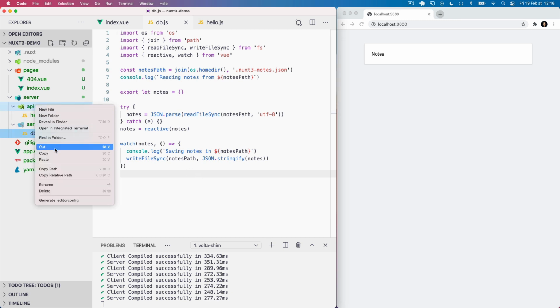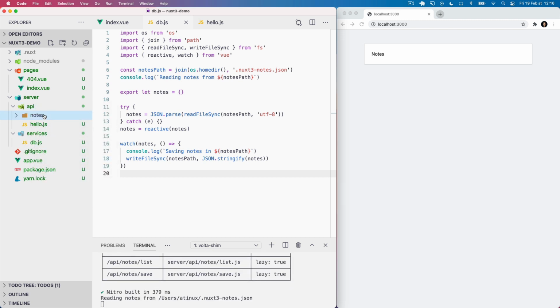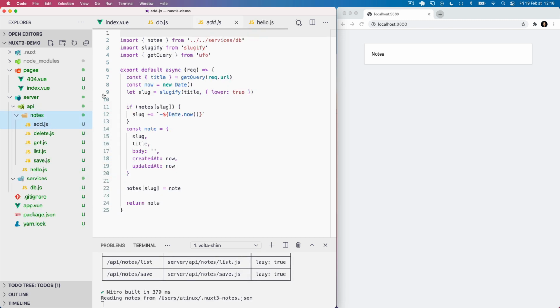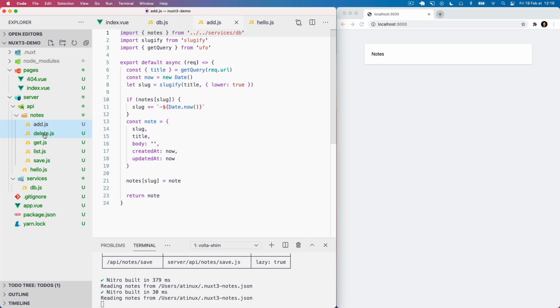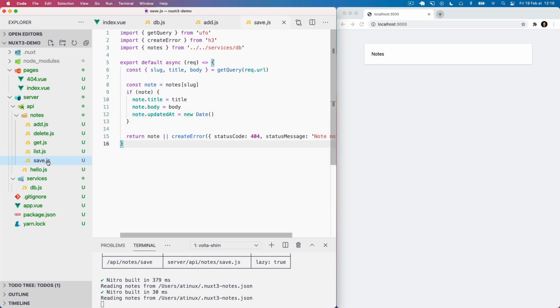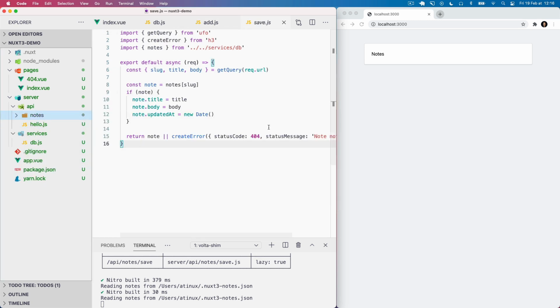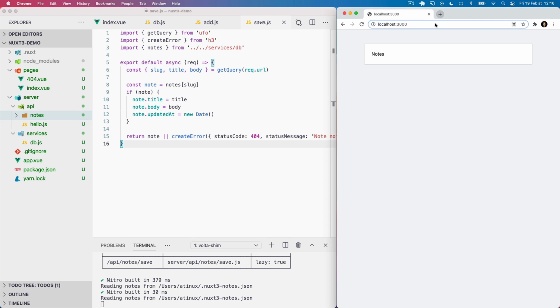I'm going to paste directly the notes directory I have created, which is basically doing REST operations on the notes object that will be saved automatically. So if I go to the API notes list, I have an empty array, and I'm ready to start using this API for my application.